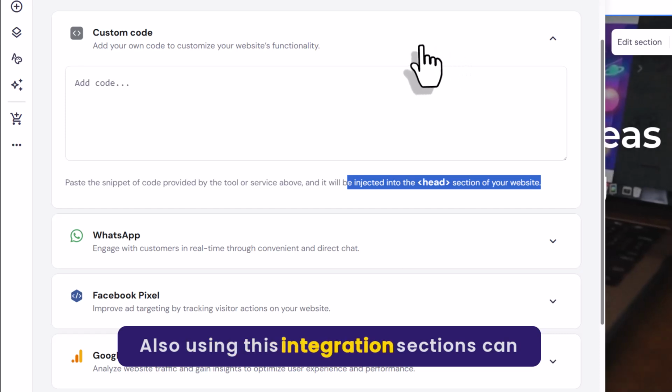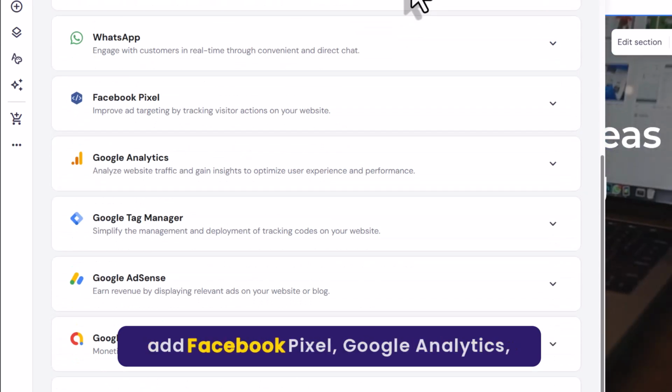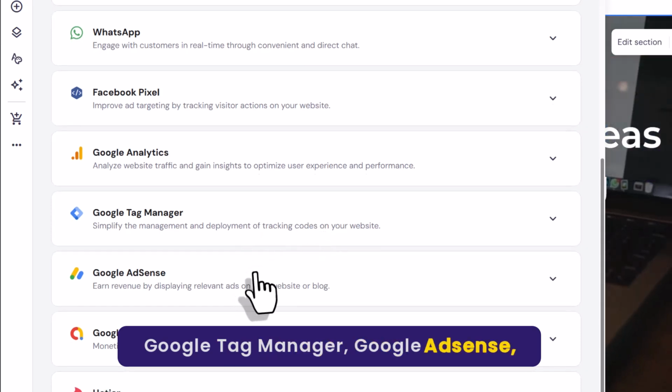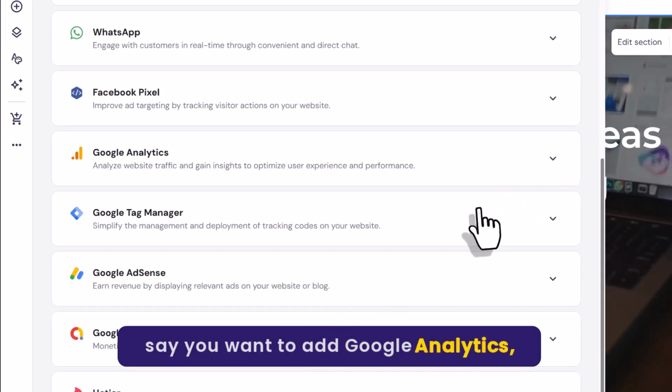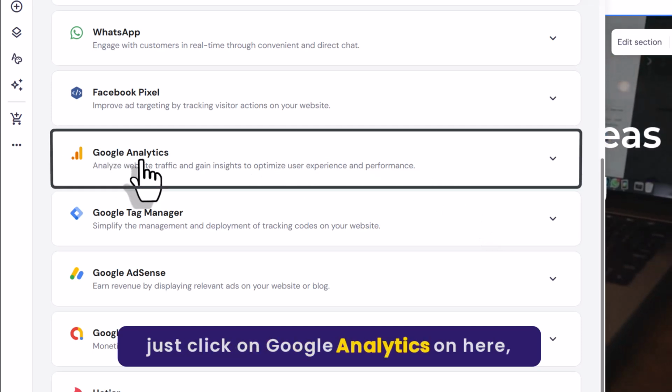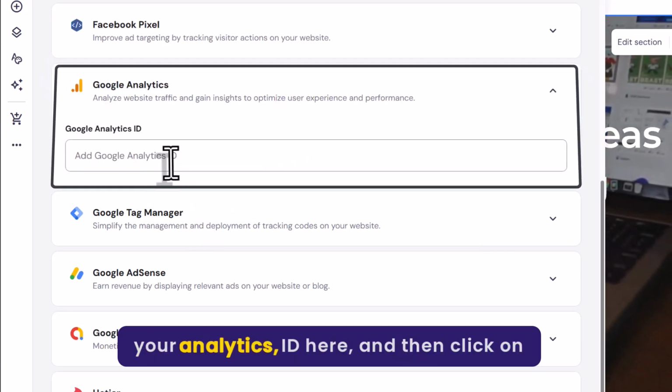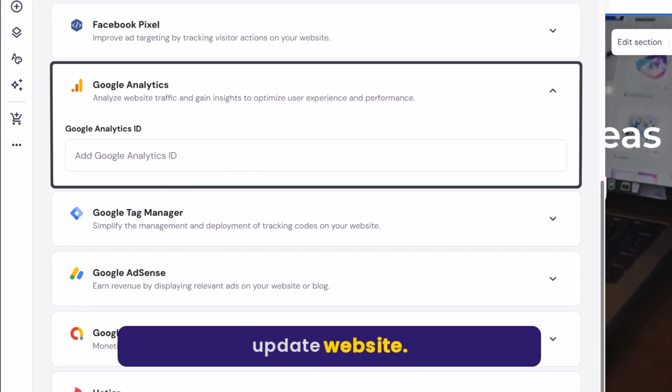Also, using these integration sections, you can add Facebook Pixel, Google Analytics, Google Tag Manager, Google AdSense, and add more to your website. Let's say you want to add Google Analytics. Just click on Google Analytics from here. Add your Analytics ID here and then click on update website.